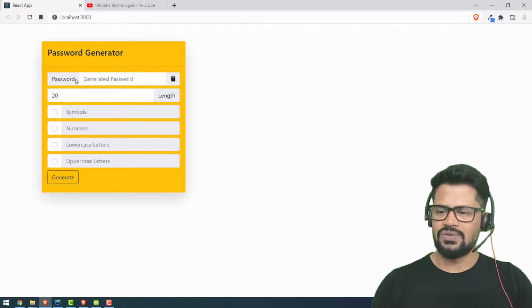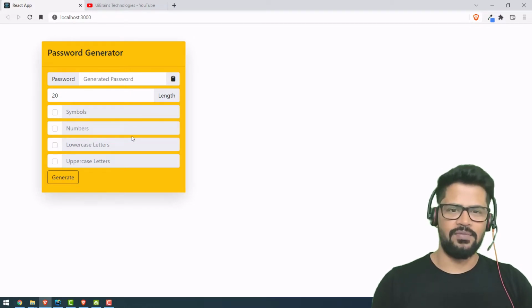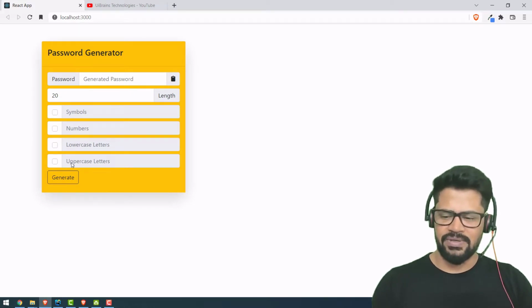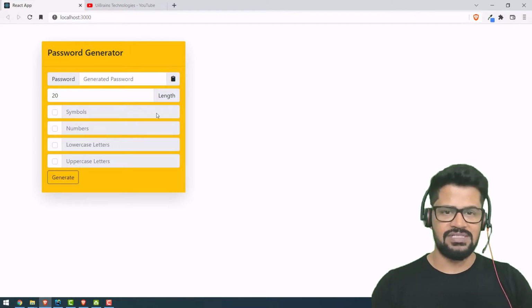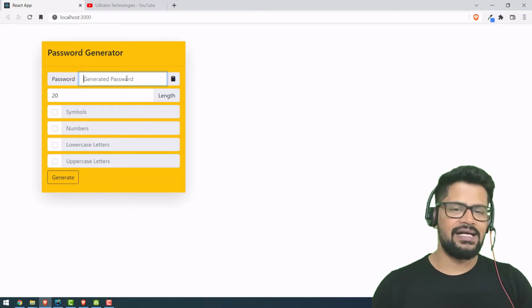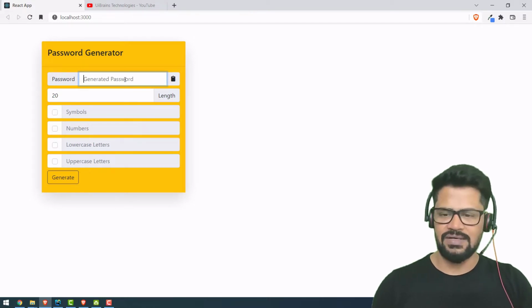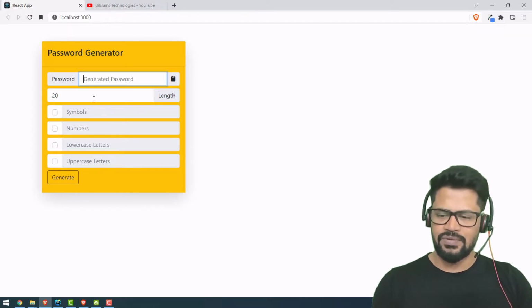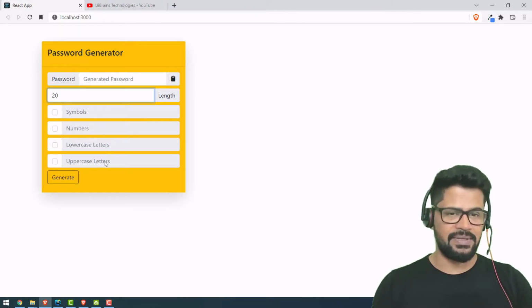Here this is like a form. We need to submit the form details and click on generate, so it will generate the password. This field contains the generated password, which will display here. We also have a lot of options. What is the length for your password? And it allows symbols, numbers, lowercase characters and uppercase characters.